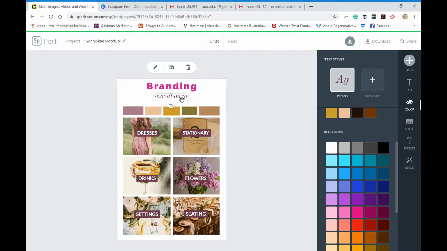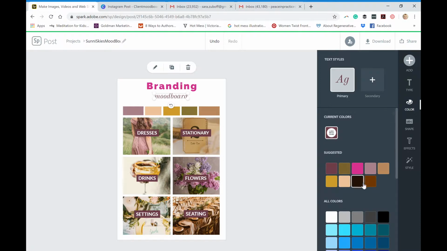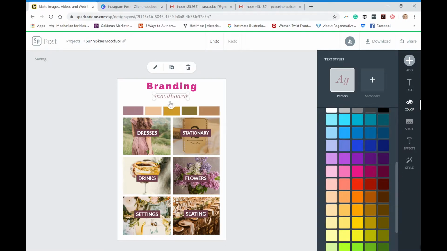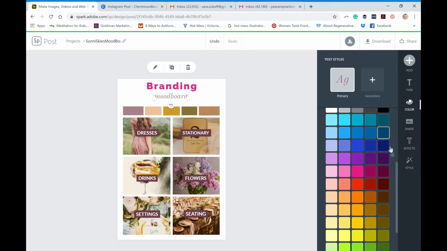And then you can click and change your mood board, your secondary headline. Let's make it more of a pink. And I think it needs to be a little bigger. Is it going to let me change the mood board? Is fine.